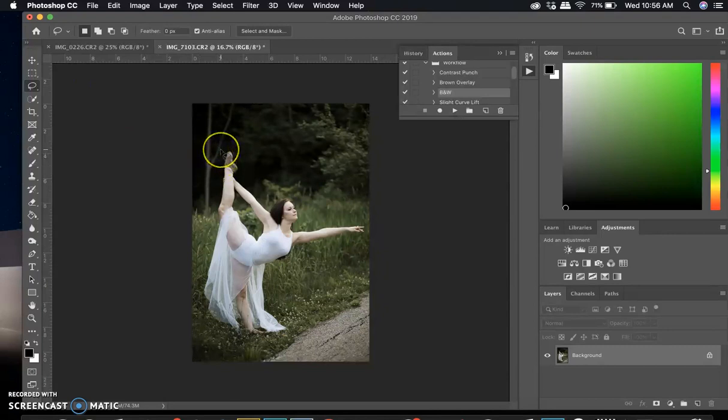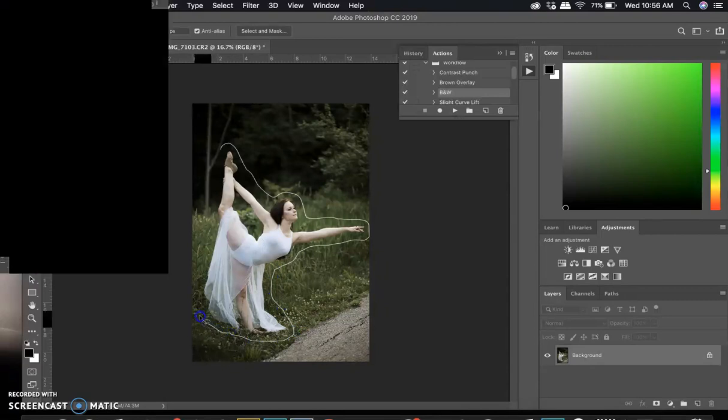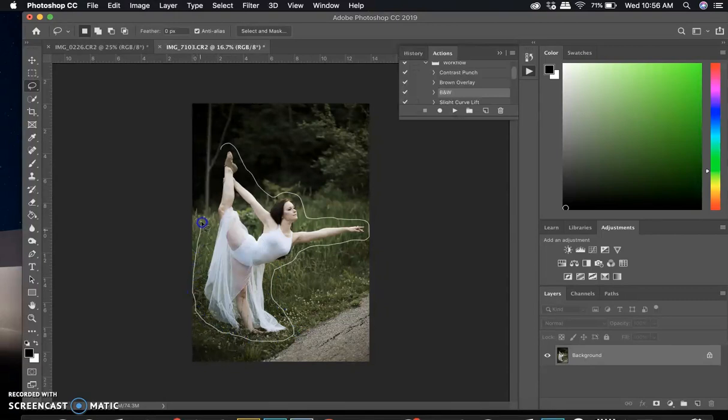Then what you're going to do with your cursor, with your mouse, is you're going to just click and drag, and you're just going to kind of draw around the area that you're wanting to cut. Now, notice how I'm not getting up really close to her skin or anything like that, because I can erase all of that later, so I'm not too concerned with how close I get it to her actual body.